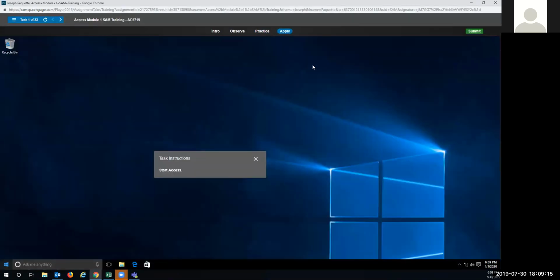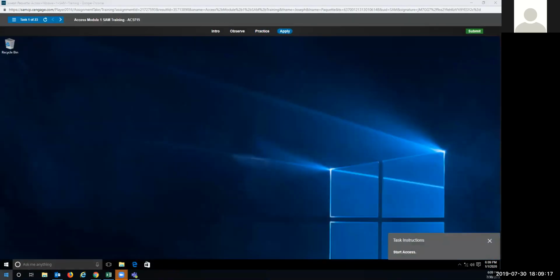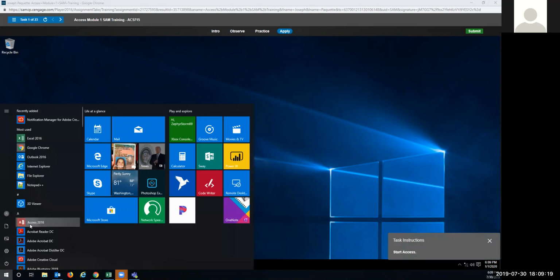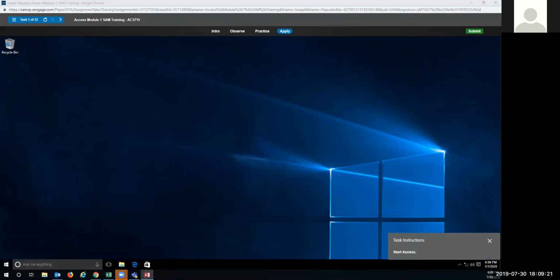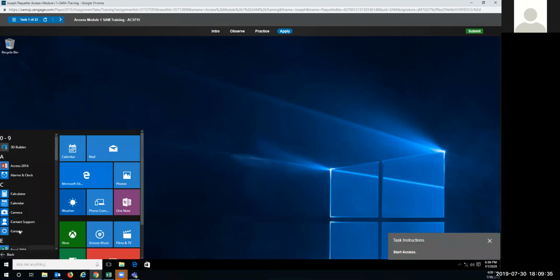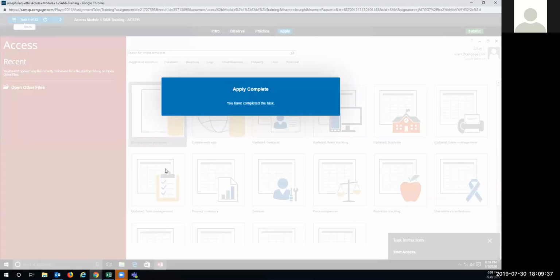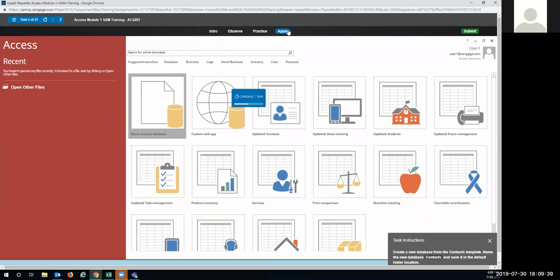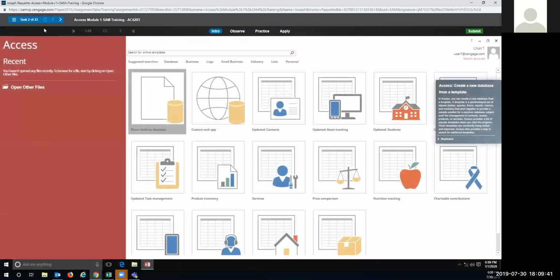Okay. Let's see. Open Access. What's on the screen? Open all apps. Access. I actually opened it for real on my computer. That's not what I wanted us to do.